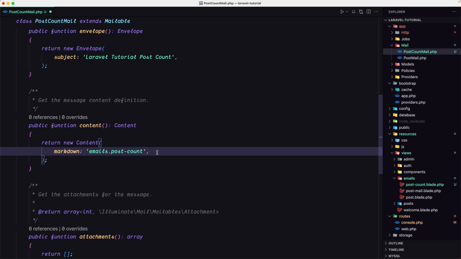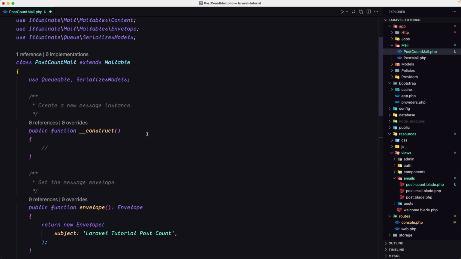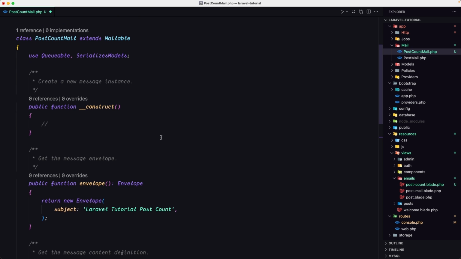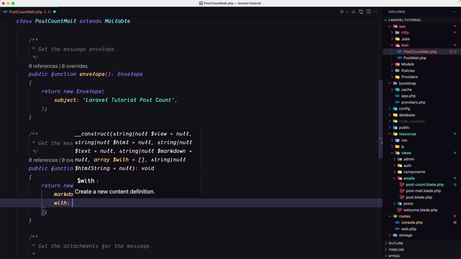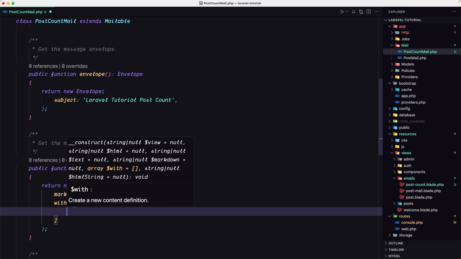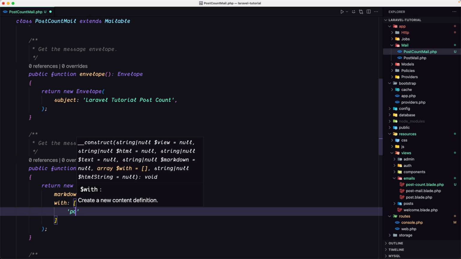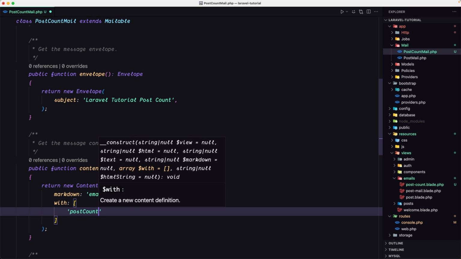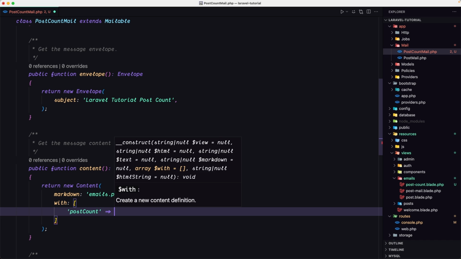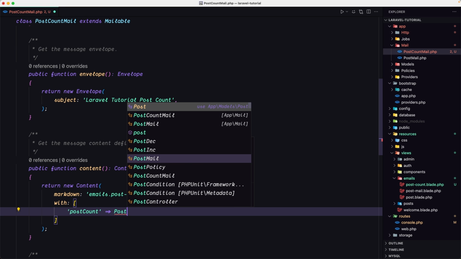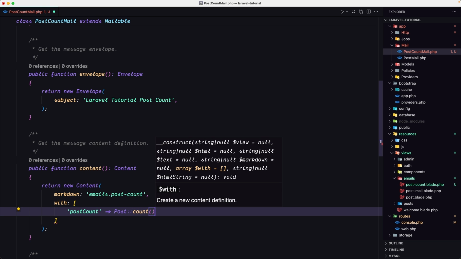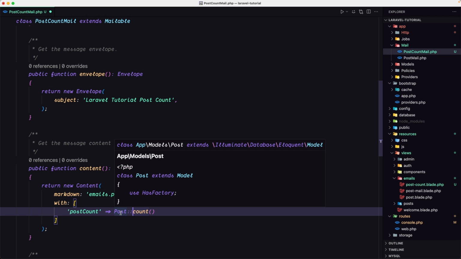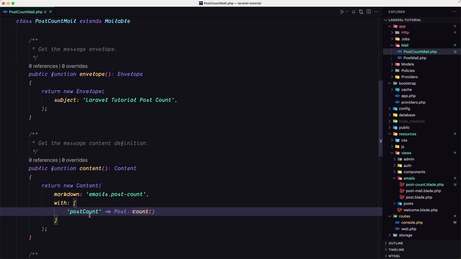But we also need the count, and we can add this in the content. So when we call this PostCountMail, we can use with, which is an array, and here we can add, for example, postCount, which is equal to the Post model. I'm going to import that, and we can call the static count method. This returns the count of all posts we have in our project. Okay, we now have this post count.